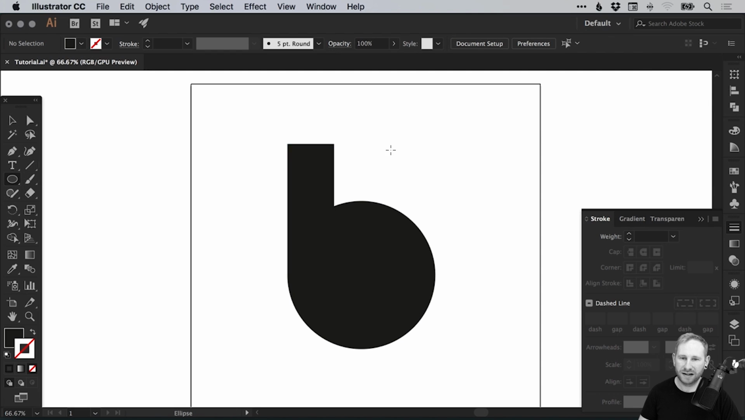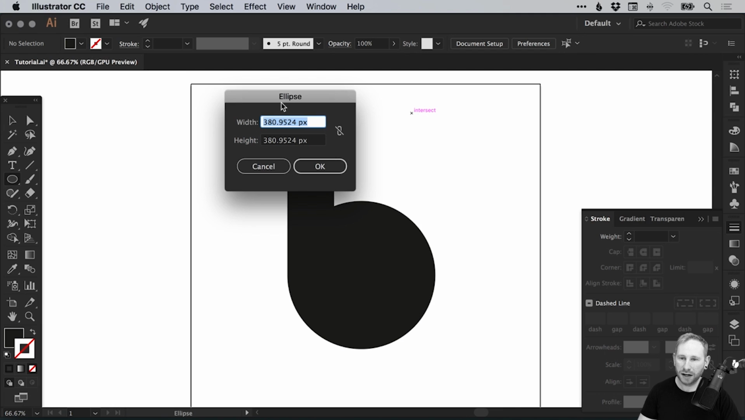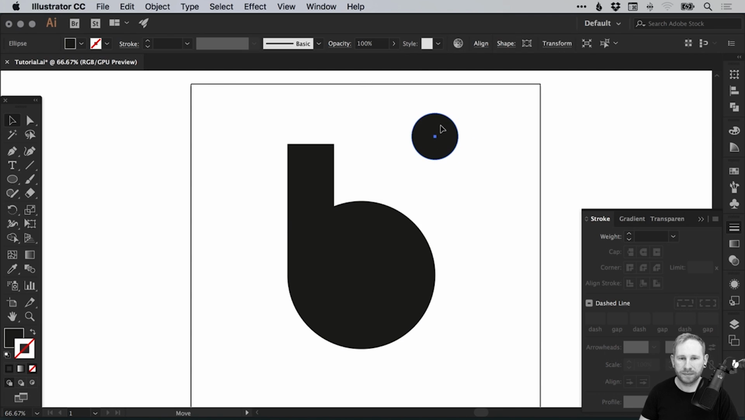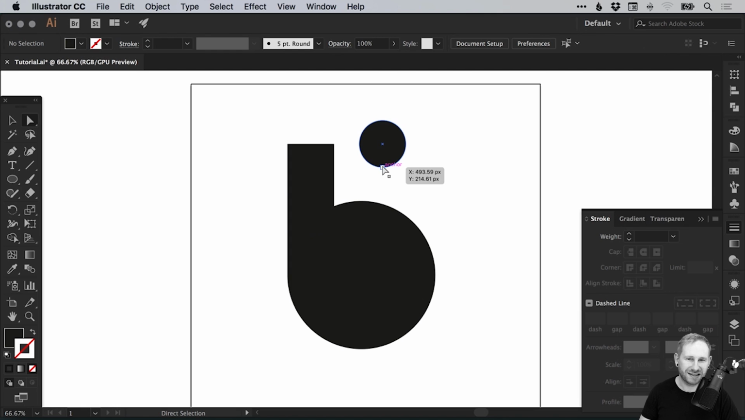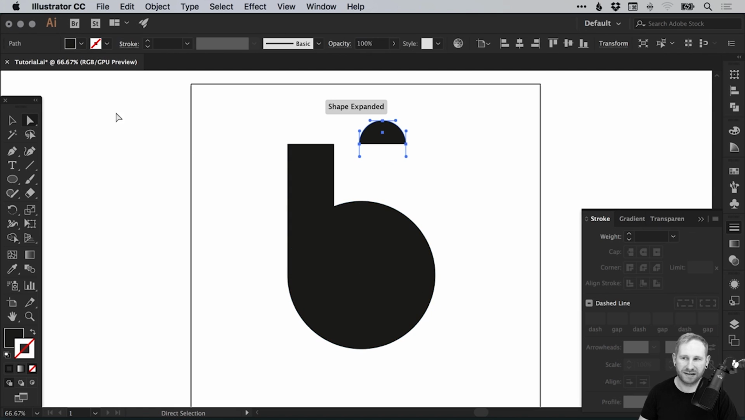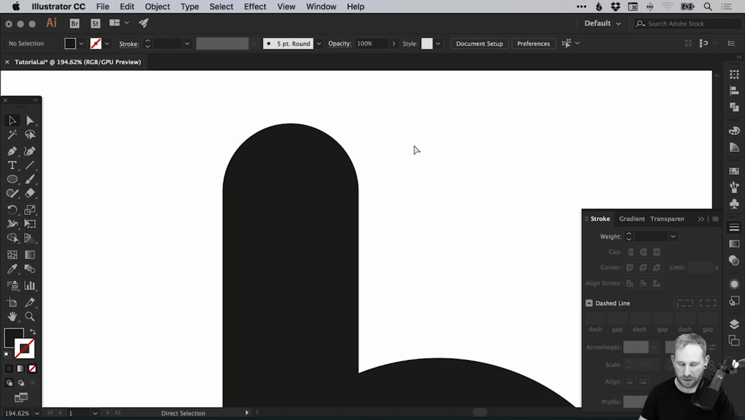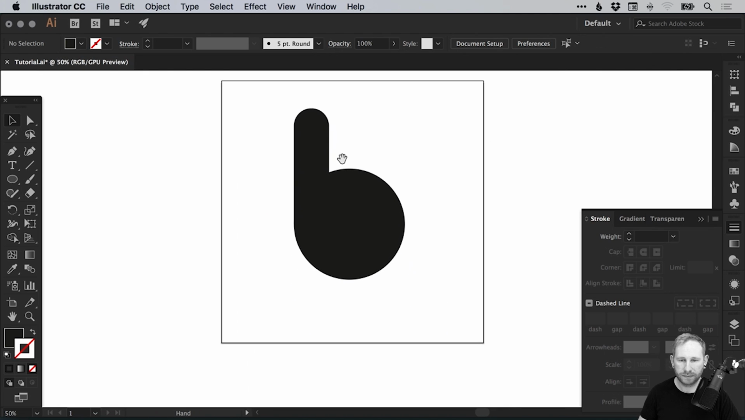So if I just create a circle by left clicking on the artboard, and I'll just set the width and the height to 120. There we go, so it matches that rectangle. And with the direct selection tool, I just need to select that bottom anchor point and then hit delete or backspace, and it will leave me with a semicircle that I can then use as a cap and just manually add this on. So we've got our B shape.